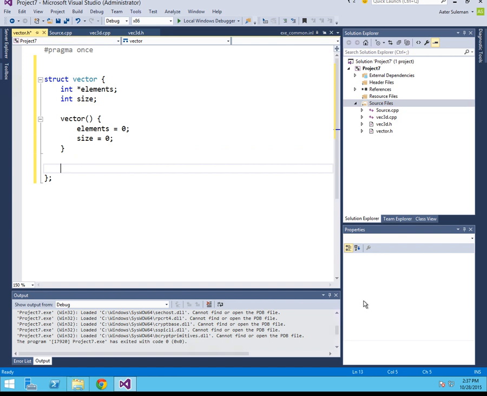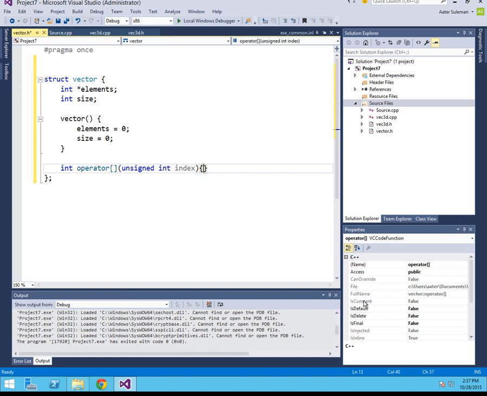Now let's actually start writing some other useful functions. It's an integer array, so if it's an array, it better have an index operator, right? Unsigned int index. What is that function going to look like? First, let's do the easy case. Elements is an array pointer. So if I just do this, will this work? It's just one line of returning, taking something from the elements and just returning it.